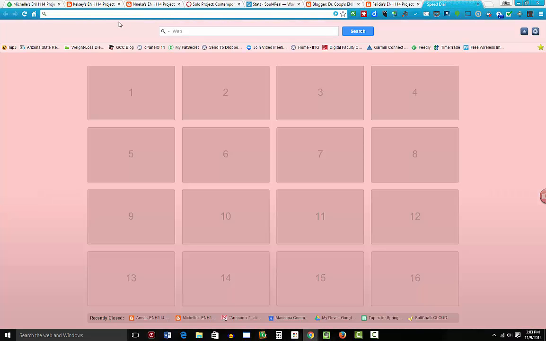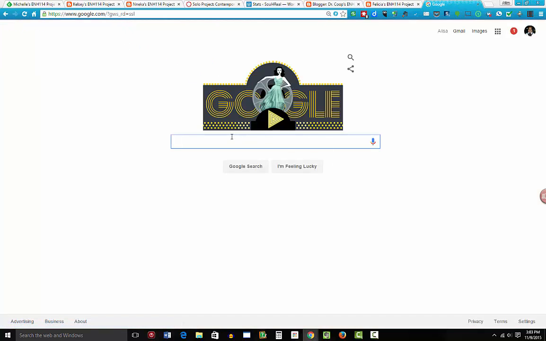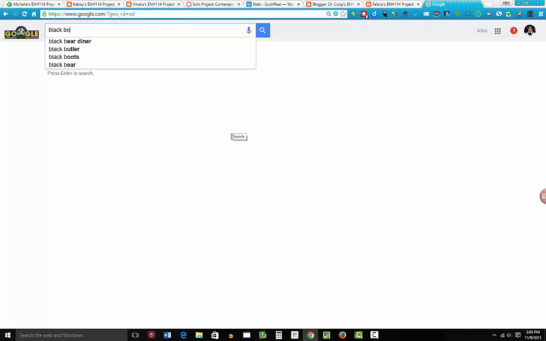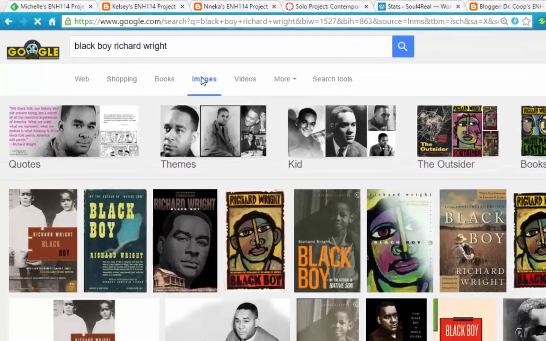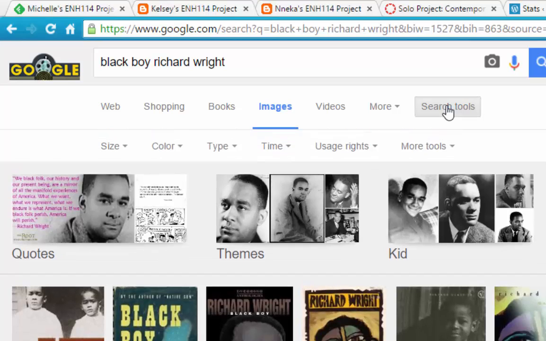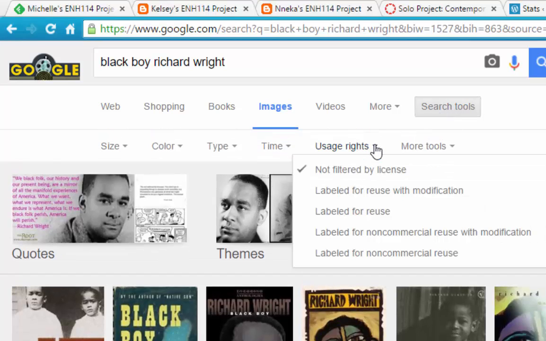So I'm going to click on Google. And we don't want to just steal people's images. So let's go Black Boy, Richard Wright. We want to be able to take images that are available for us to use. And the way you do that is you go into images. And now I'm going to go into search tools, and I want to click usage rights. And I want to say that I want to be able to use images that are labeled for reuse. So these are people that are saying, yes, you can reuse my images on your page.